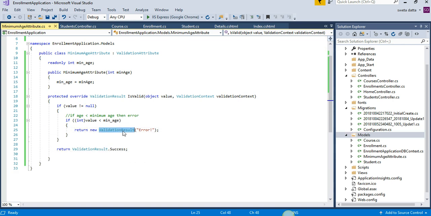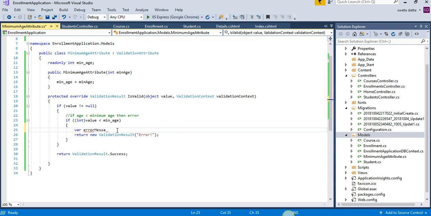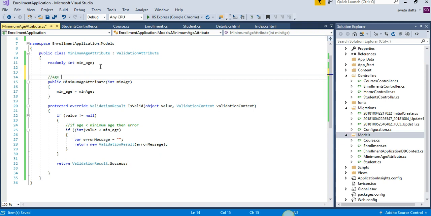Now let's see how we can override this error message. Let us say this error message, for now we leave it here as blank and use this variable here. Okay, so if you want to send out an error message, let's say the error message should say age does not meet criteria or something like that. So here age is the name of the field and this is going to be the criteria.